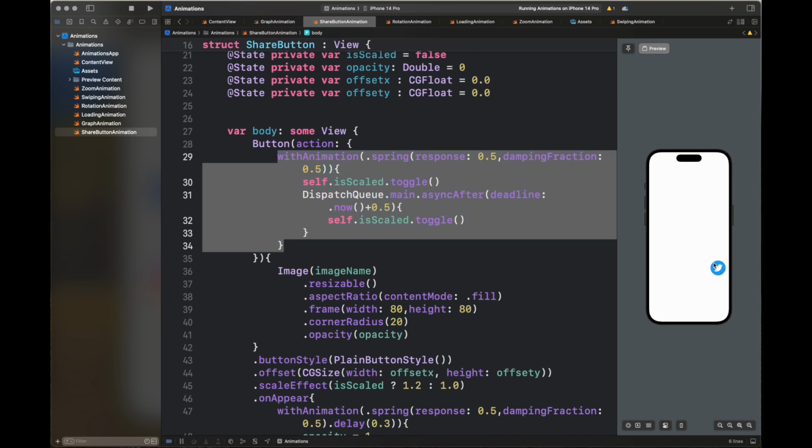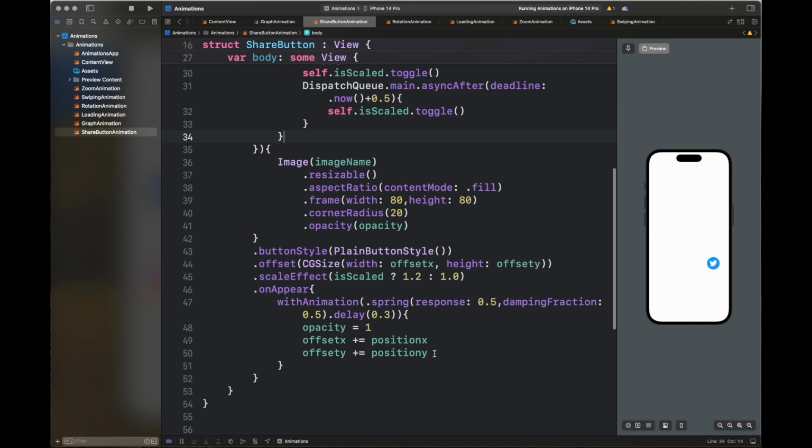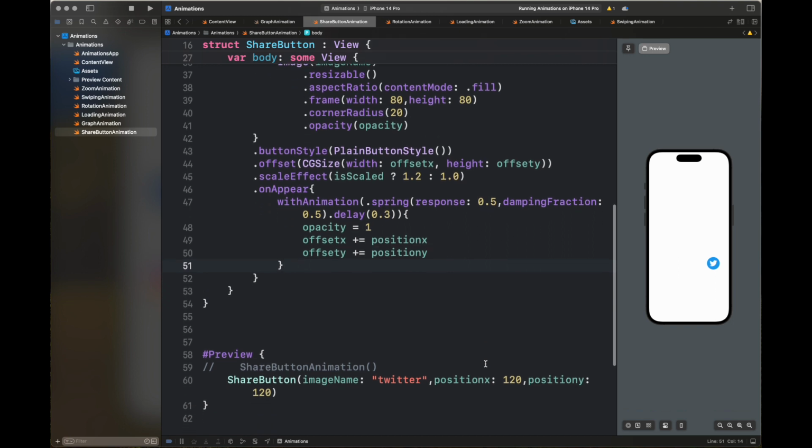So this part of the function is where we are going to see the animation when the button is clicked, and this is the animation when the button just appears on the screen and translates along certain axes. So I'm going to move it back to 100, which is the default value that I'm using inside my code.